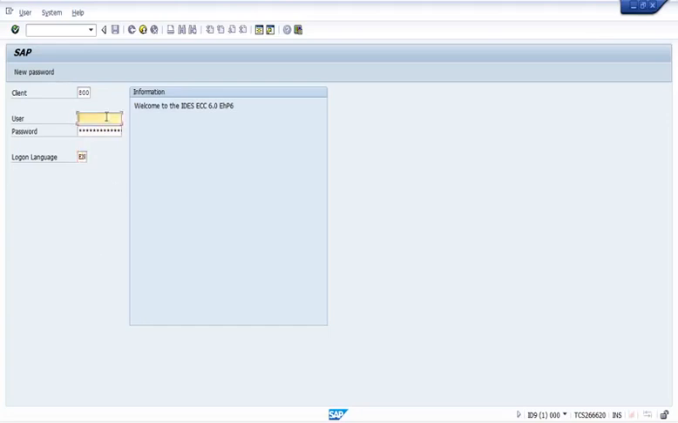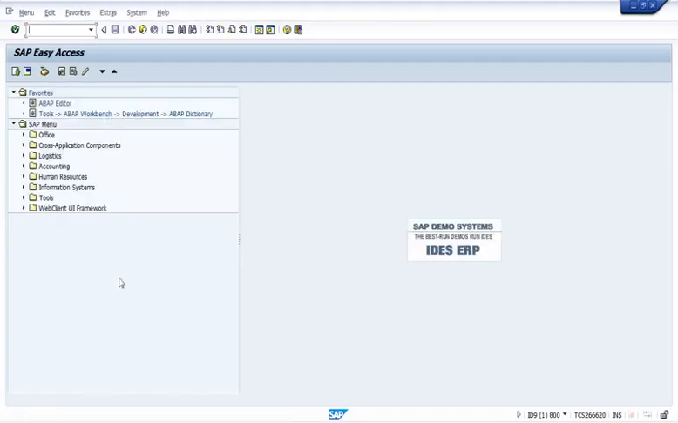So I'm entering my SAP user ID, my password. After entering client number, user ID, password, and logon language, press enter. So this is the first SAP screen which is called SAP Easy Access Screen. So this is the first SAP screen and we call it SAP Easy Access Screen.